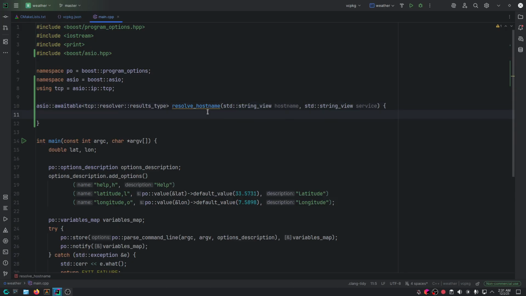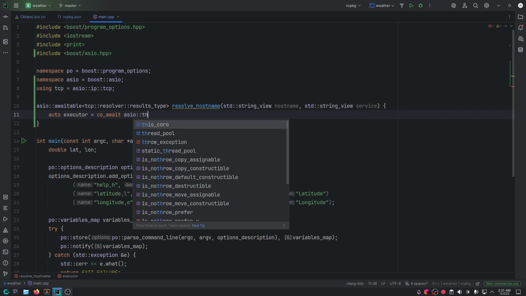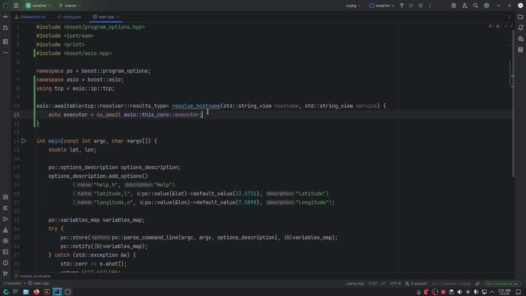Now, since we're inside of the coroutine, we could actually get its executor. So how can we get its executor? Let's say auto executor = co_await asio::this_coro::executor.